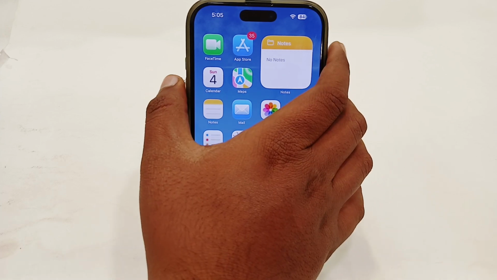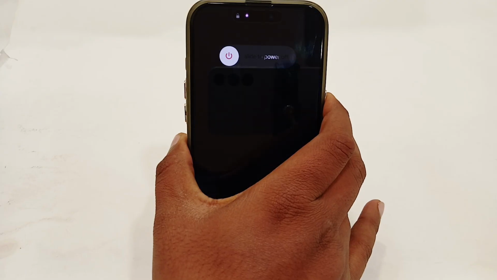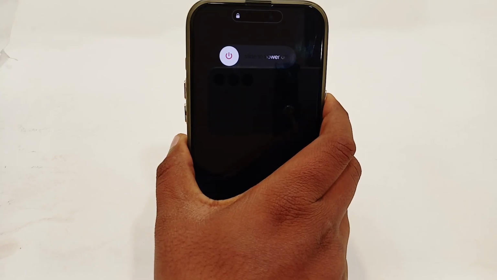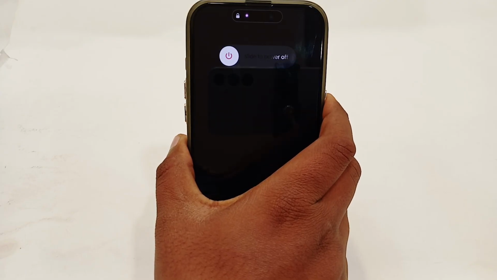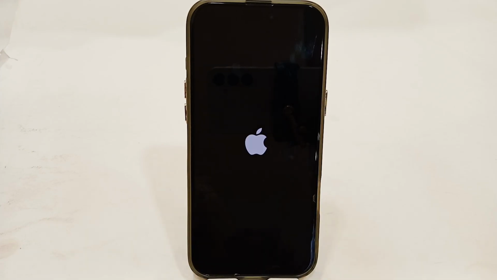To do that, you have to quickly press and release volume up, then volume down, then press and hold the power button, and wait for your phone until its screen goes fully black. Once you get the black screen, you just have to wait for the Apple logo. Once you get the Apple logo, release the button and wait for your phone to restart.